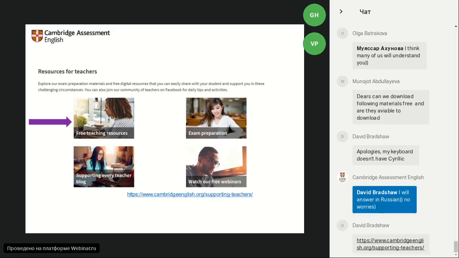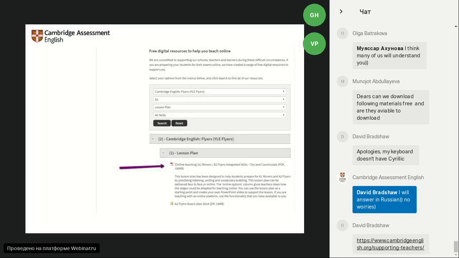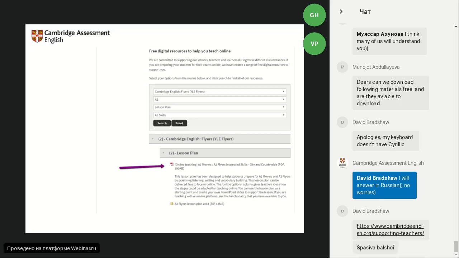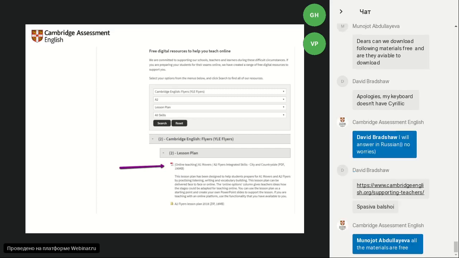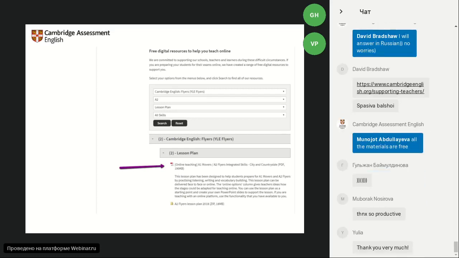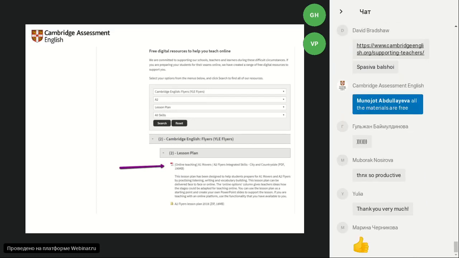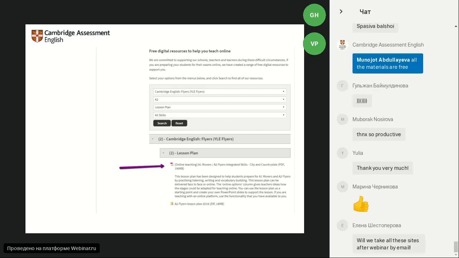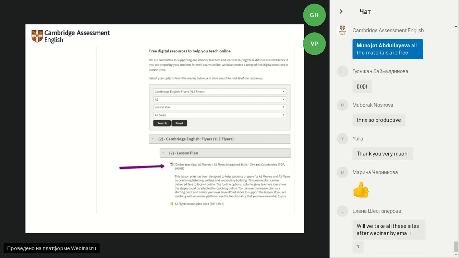If you click on free teaching resources, do we have this slide? Yeah. Our colleagues over the last month have been very rapidly putting together online lesson plans at each level. I know that there are a few for young learners, quite a lot for A2, B1. B2 are just arriving now, and C1 are en route. So these are all step-by-step lesson plans with links to all of the material that you need to try and help adapt your teaching to the new situation.